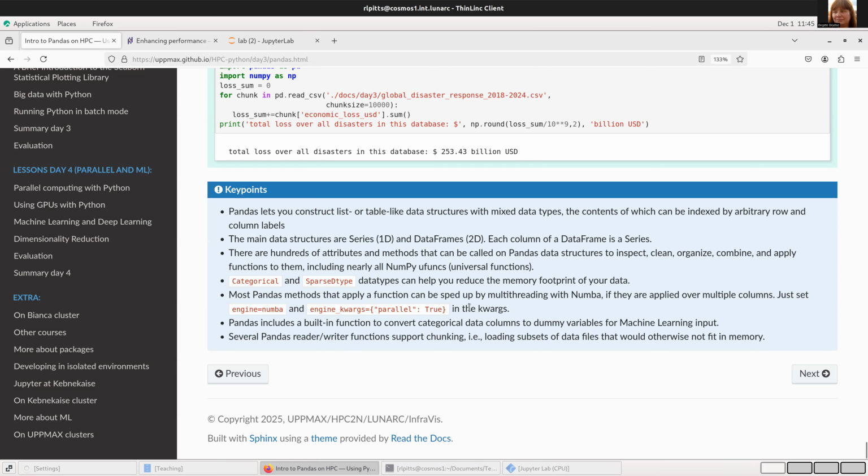Most Pandas methods that apply a function can be sped up with multi-threading using Numba, if they're applied over multiple columns and if the data frame is large enough for the overhead to make sense. You just have to set engine equals Numba and engine_kwargs, curly braces, parallel, true. And there's also the fact that several Pandas reader and writer functions support chunking, which is loading subsets of data files that would otherwise not fit in memory.